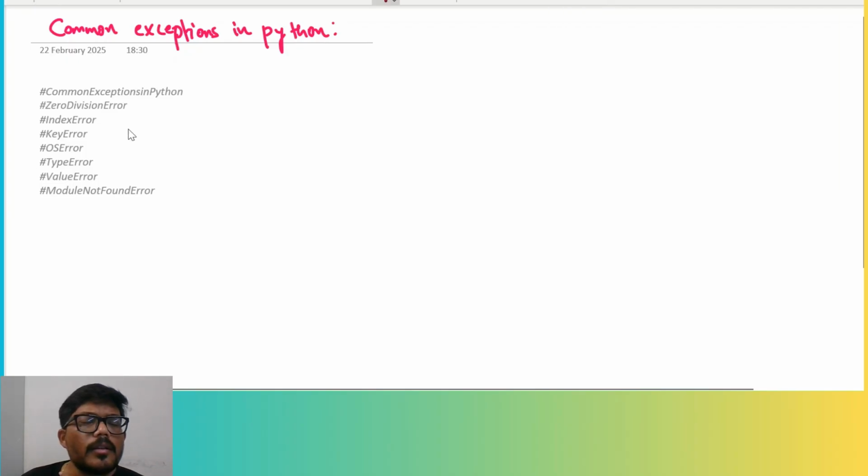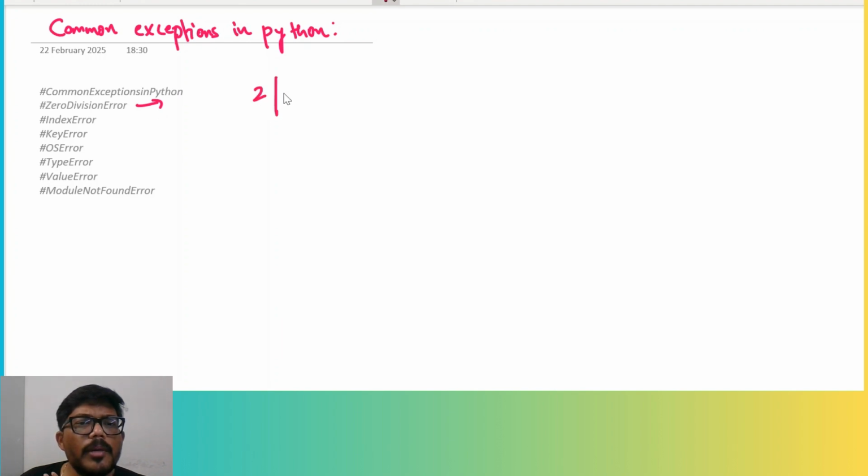We will see common exceptions in Python. Below listed are common exceptions in Python. First one is ZeroDivisionError. Just in the last video we saw what a ZeroDivisionError is. When we divide a number by zero, this gives a result of undefined, right? It can't be defined. Division by zero. So this is a kind of exception that we already saw in the last video.